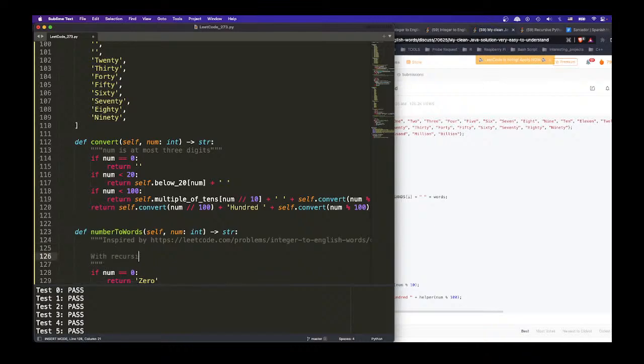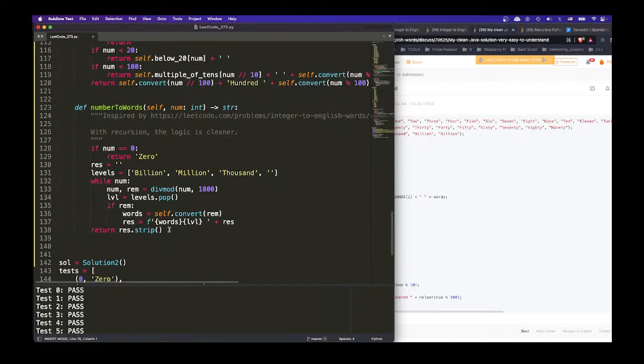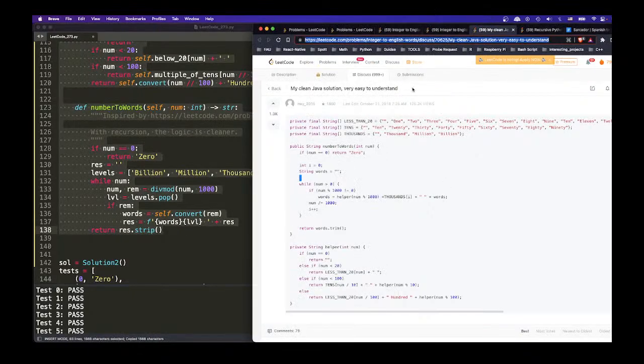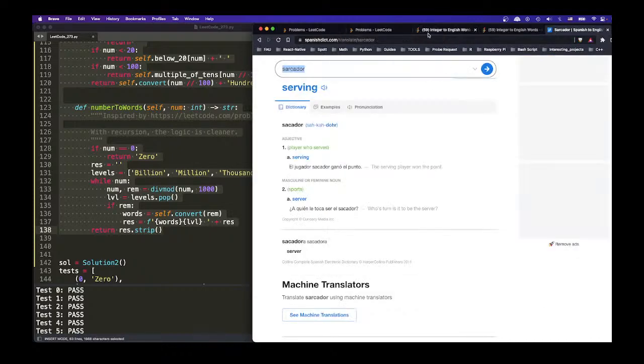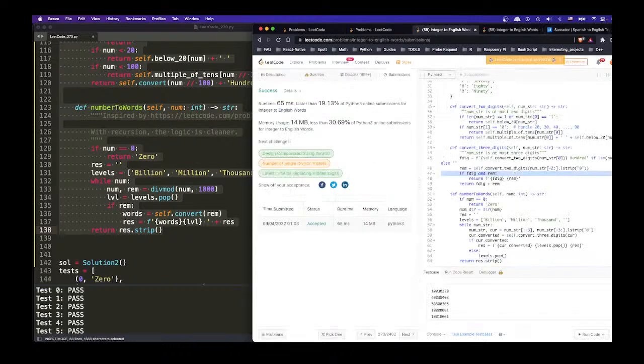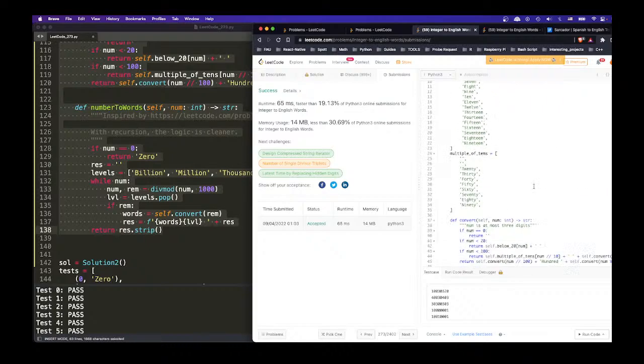That inspired by this one. With recursion, the logic is cleaner. Definitely. Absolutely agree with this. Upvote. I don't think I need to check this. Yeah, that's okay. We got this. I actually like this solution. It's clean, it's pretty good.